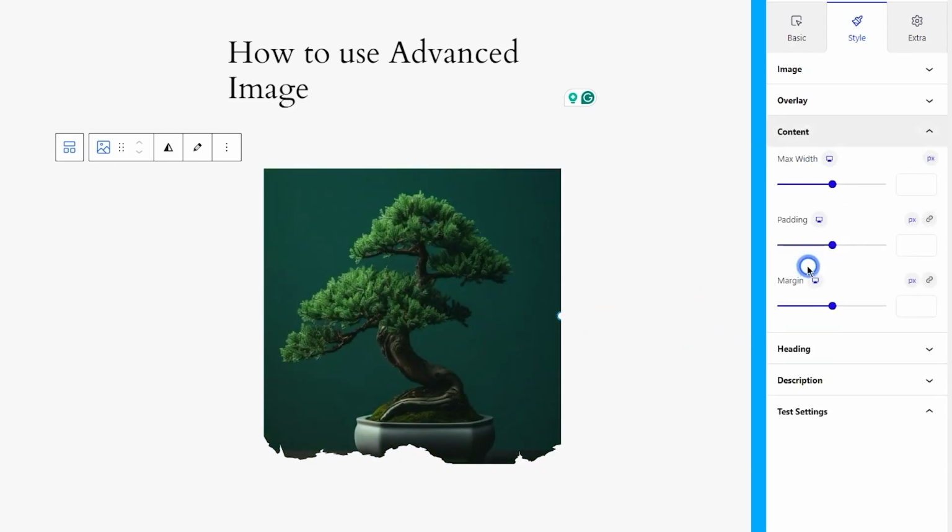Next, inside the Content section, you can adjust the content max width, padding, and margin. Here, the content is the text part. After that comes the Heading section.